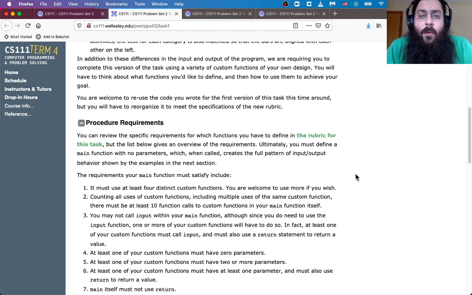But here are the requirements for what kind of functions you have to define. So overall, you have to define a function called main that has no parameters. And when you call it, it creates the whole input-output pattern of behavior that your whole program did in the previous task. So in the previous task, you wrote a program. When you run the program, all this stuff happens. In the new task, when you run your program, nothing's going to happen unless you call the main function. And when you call the main function, all the stuff that happened last time will happen. All the inputs, all the outputs after those inputs. Now, the code that we've given you as starter code has a test function that calls the main function when you run the program. So it'll still actually produce the same output when you run it, just sort of in a roundabout way.